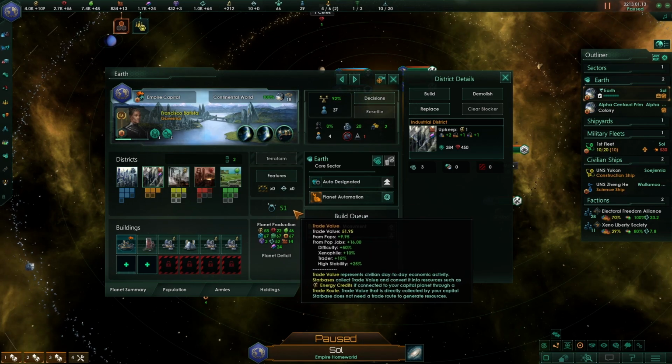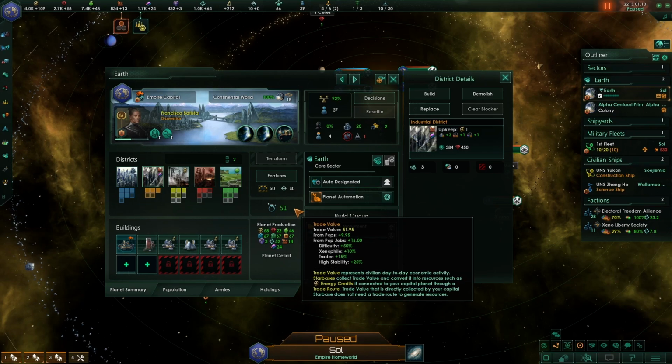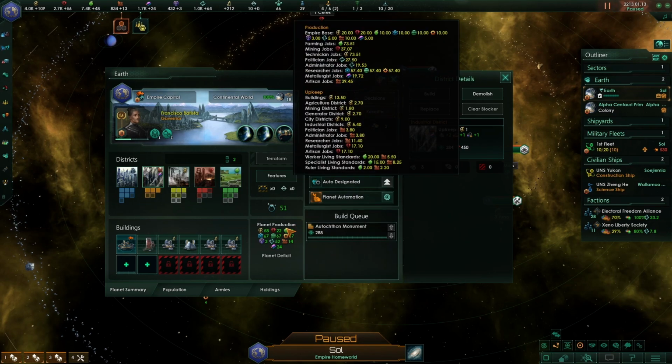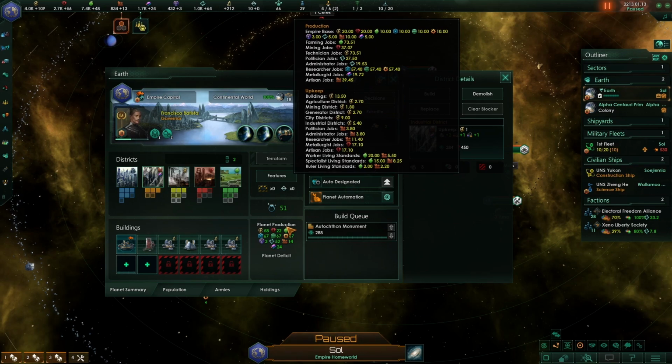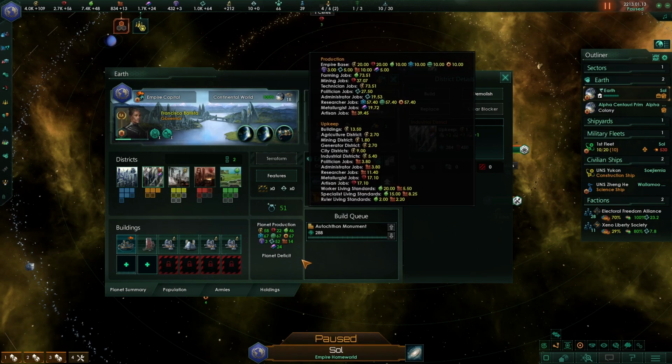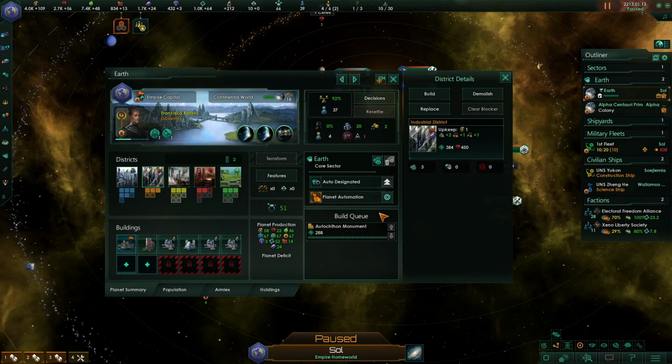Below, we can see trade value, and on the bottom, we can see production and scarcity of resources on the planet. To the right of it, we have a build queue. Only one building at the same time can be built. Slightly higher, there are automation and specialization of the planet. These parameters can be changed at any time. The specialization of planet allows you to get more resources, spending less.